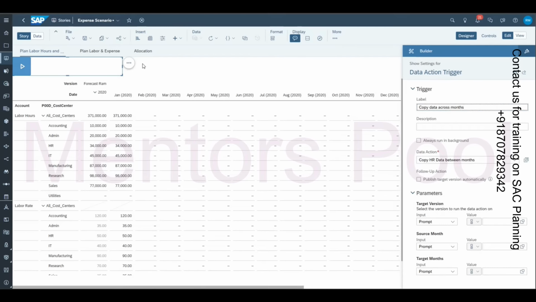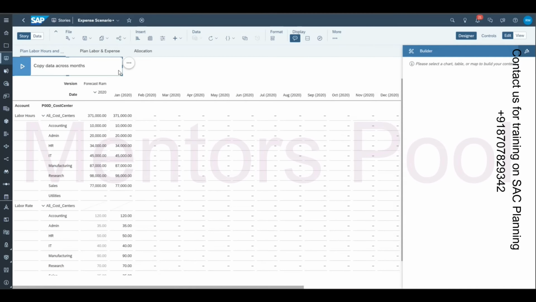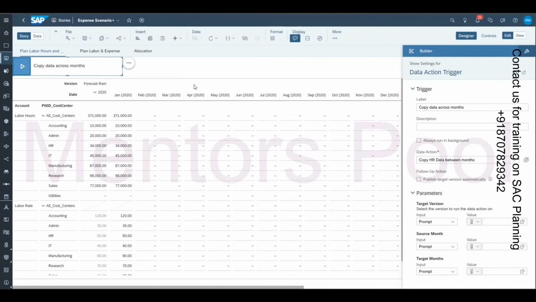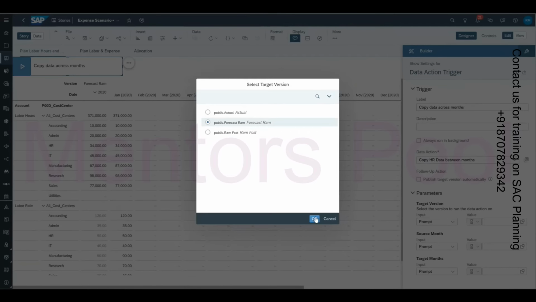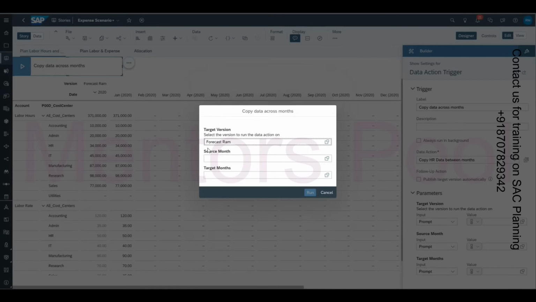Okay. So now we have our data action ready and I'm trying to run it. So first thing we want to select is a version. So I'm selecting this forecast ROM version here. Okay. And second thing is the source month from where to copy. So we have to select Jan.